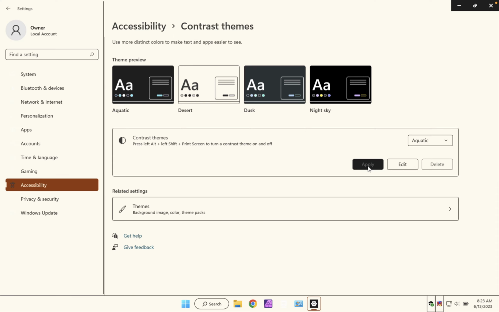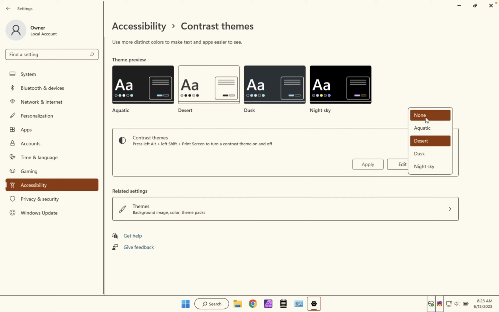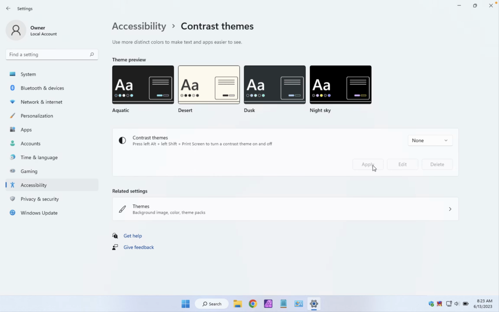And try one more. We'll apply the desert one. This is a lighter version of high contrast, right? And of course, if you want to switch back to none, choose none and hit apply. So that's poking around specifically with colors, and then getting into actual themes here with the contrast themes.